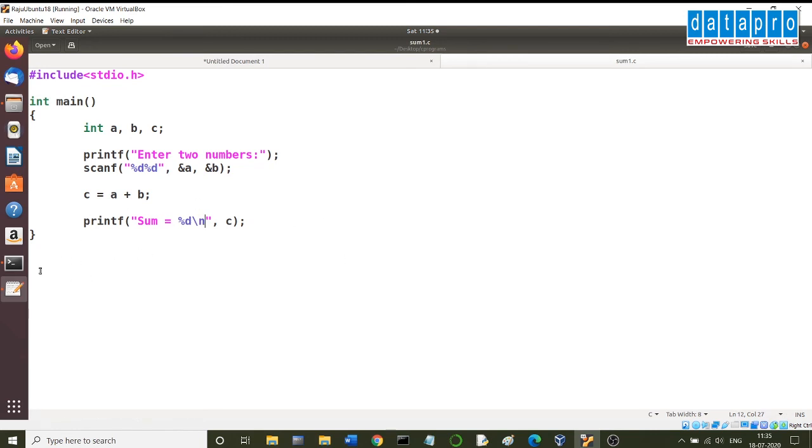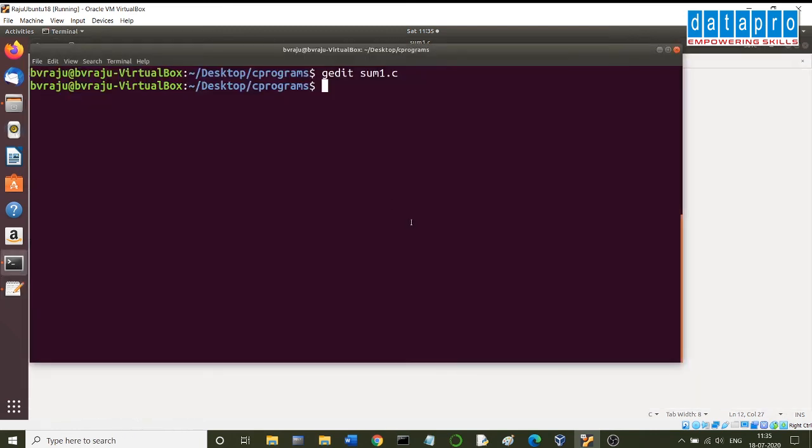Now let us get back to the terminal. Now we need to compile the program. How do we compile the program? For that we use the gcc command. We have to create an object code, so we use the option -o, indicating that we want to generate an output file. What is the name of the object code? That can be anything. I say sum1. You need not add any suffix to the object code name. Then what is the source code name? sum1.c. That's it. The object code gets generated in your folder.